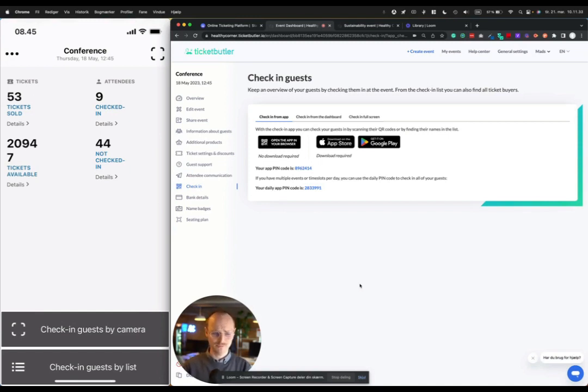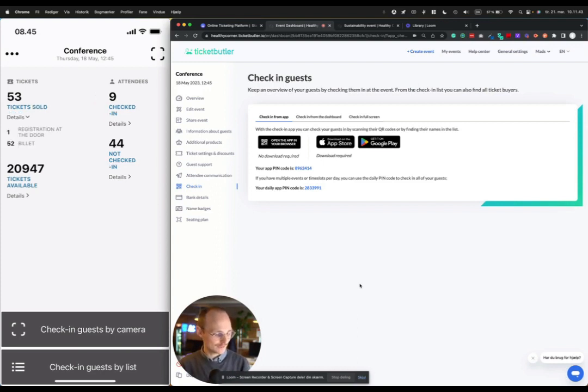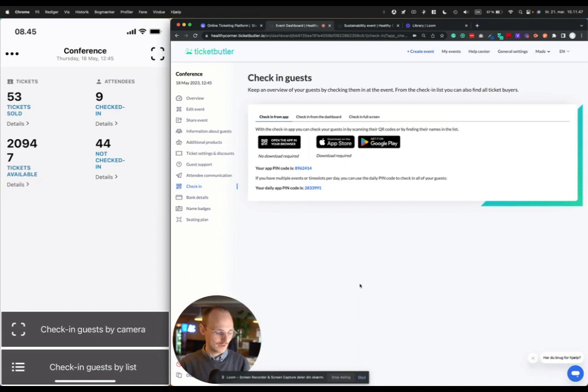are available. It's pretty many, 20,000. It's because it says system. Sorry for not cleaning up before this video. You can see how many are checked in and how many are not checked in, and you can also see it on the basis of the ticket type.